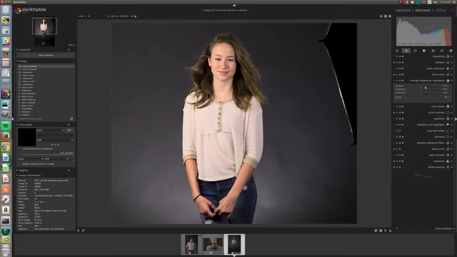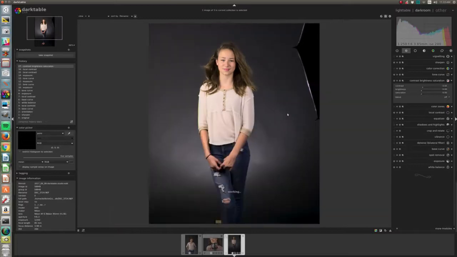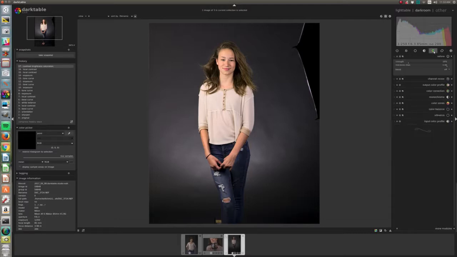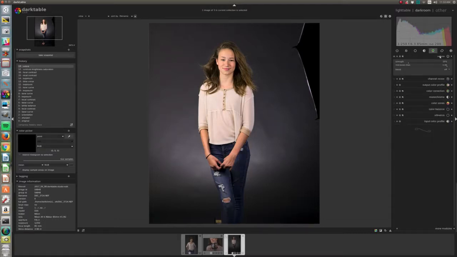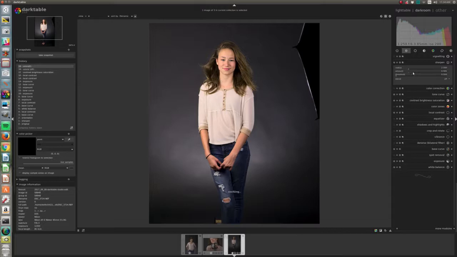I will often do one or two clicks on the contrast. Definitely bring up saturation just a tad. If I'm really not liking skin tone, I will switch on Velvia in its default mode, but in this case I don't really need it. I'll definitely sharpen.